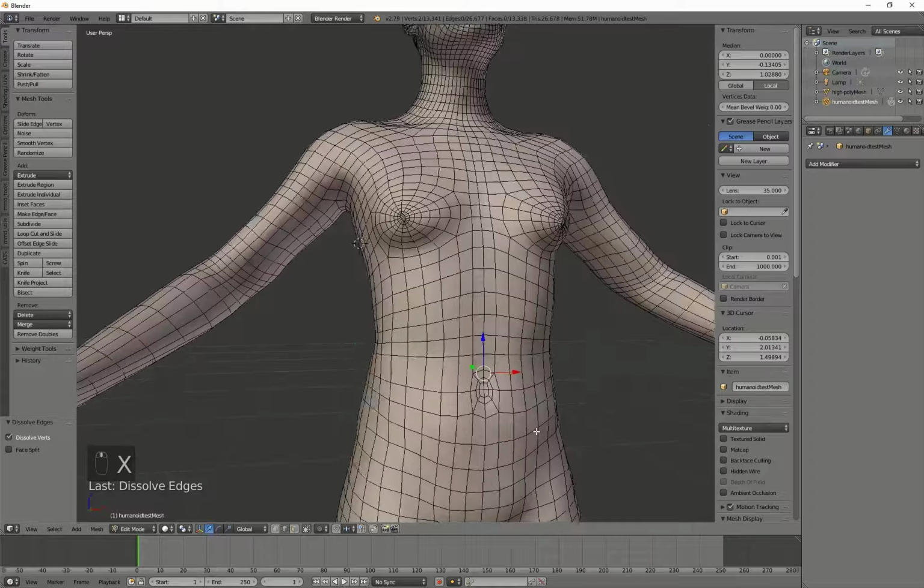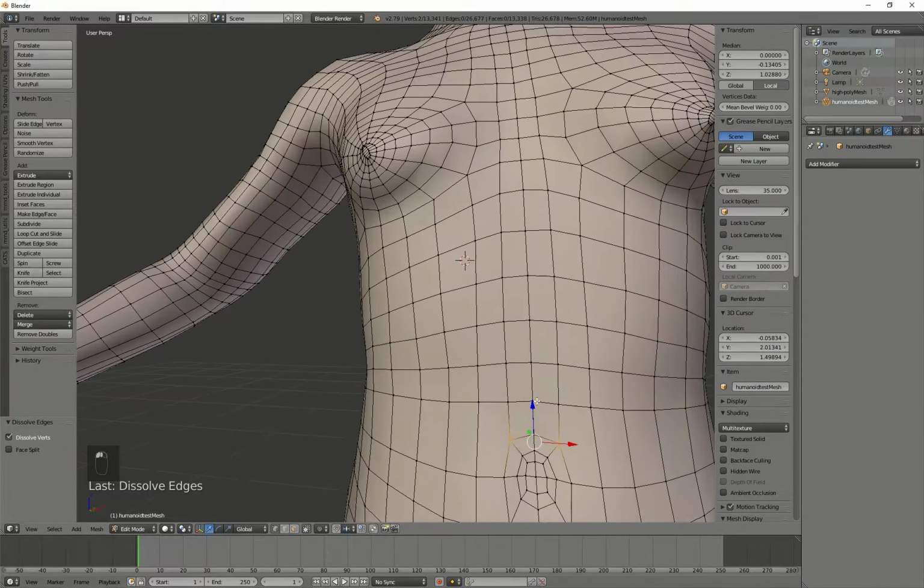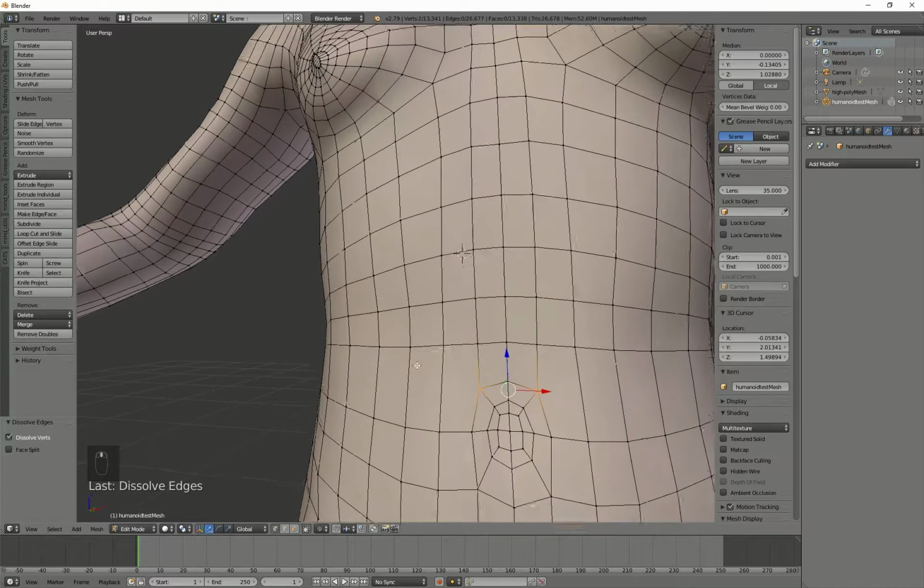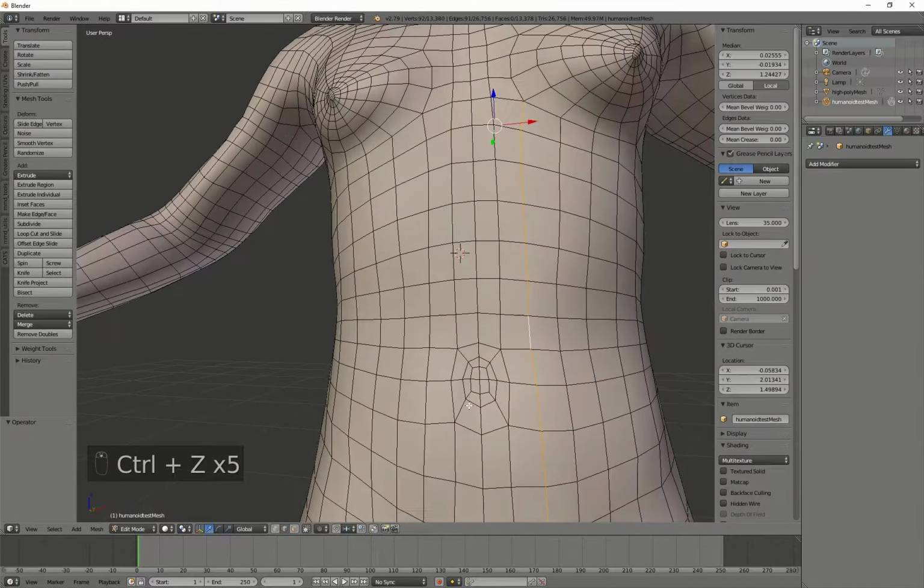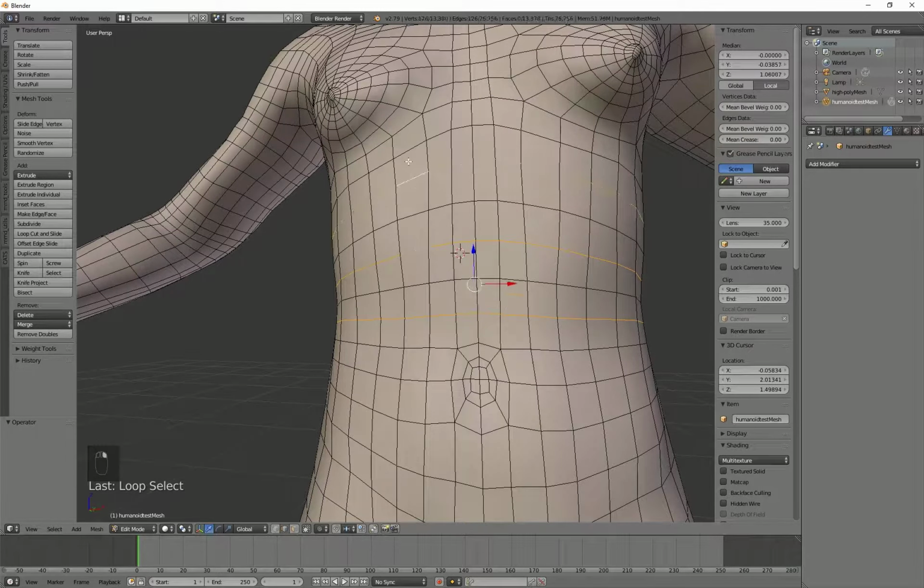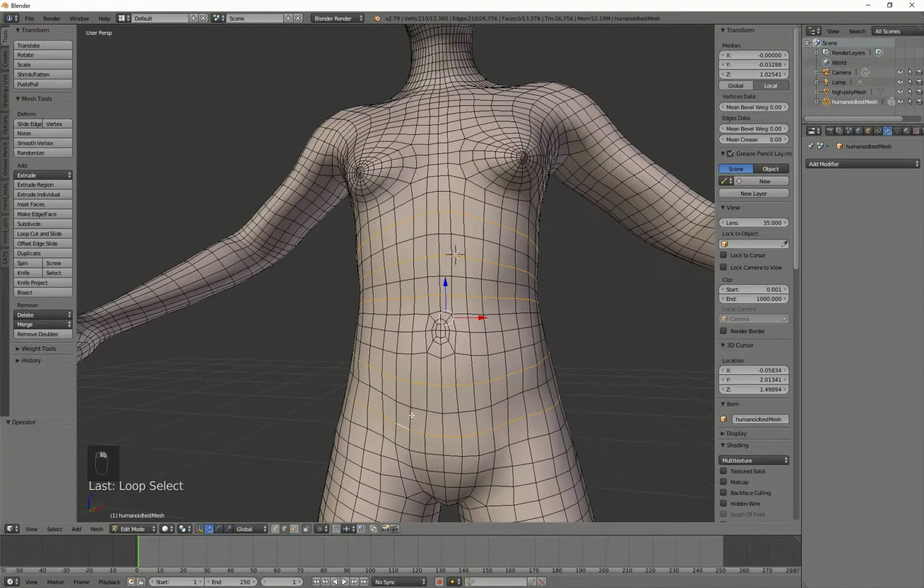Let's dissolve edge. Well, it didn't actually break it, but it creates this ugly 5 vertices instead of 4, which we will try to avoid because it's not necessary. And it's always better to have quads instead of triangles, or more edges in the geometry.